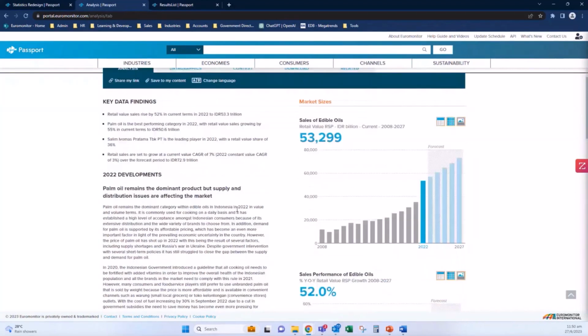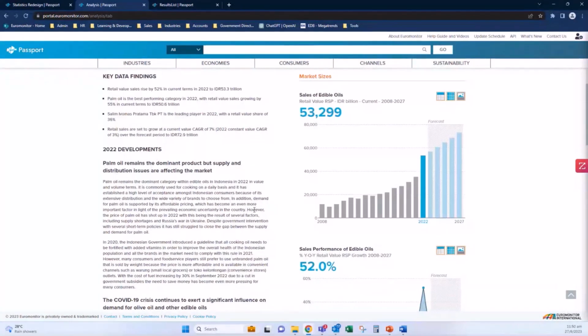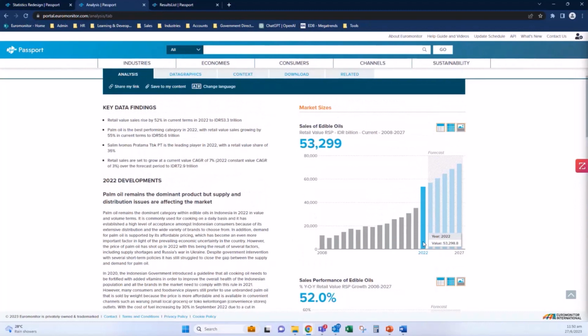And so if I look at analysis, I see, just by scrolling through and reading, that the price of palm oil shot up in 2022, as the result of several factors, including supply shortages and Russia's war in Ukraine. So because in 2022 edible oil prices shot up because of the supply chain disruptions caused by the war, now I understand why there's this big jump. And then we also have a forecast up to 2027, and how that is going to progress thereafter. So analysis gives me an understanding of what's behind the data.